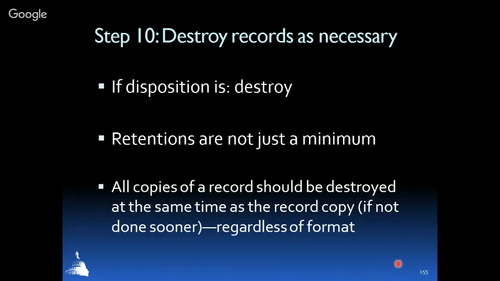A common misconception among records officers has to do with the essential part of implementing a records retention program, that of destroying all records regardless of the format, that have a disposition of destroy when the retention has been met. The retention stated on the retention schedules does not only indicate the minimum amount of time that a record should be kept, it also indicates the point at which a record should be disposed of. All copies of records should be destroyed at the same time as the record copy, regardless of the format. So if you have 3 copies of that record in your office, if it needs to be destroyed based on the retention schedule, then you need to destroy all 3 of them.